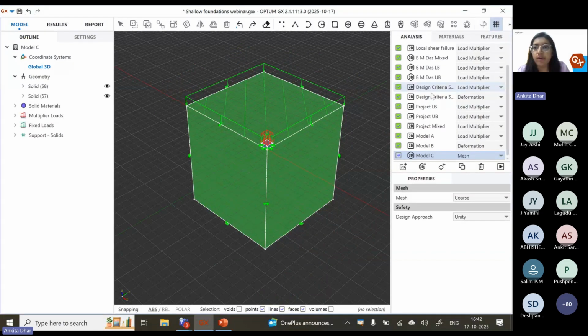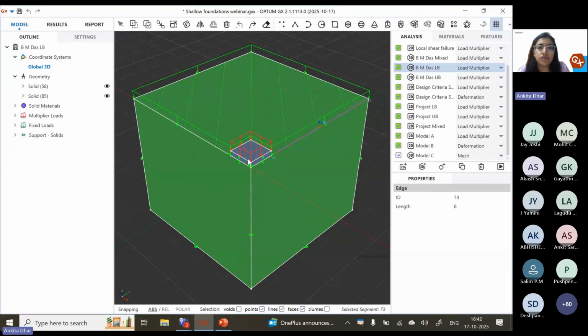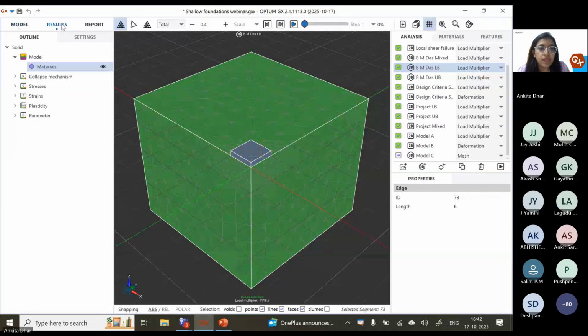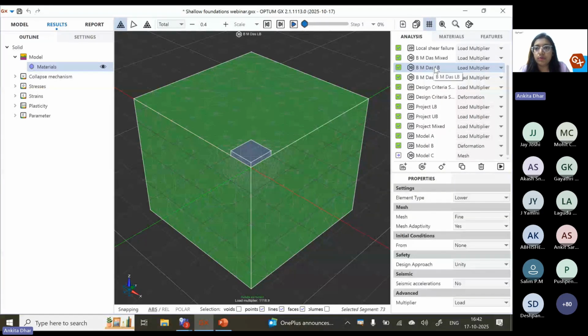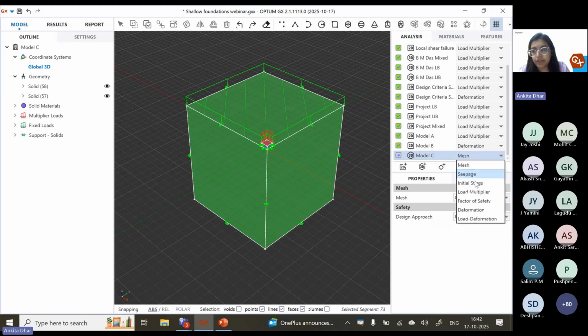Okay. Now I already have analysis results here. So if you look at this footing, this is 1 meter and it is quarter of the footing. Okay. Now, if you look at the load multiplier, this is the value that we're getting for lower bound. Now, how do we change it to lower bound? So basically, when you go to this model, I'll go for load multiplier analysis.